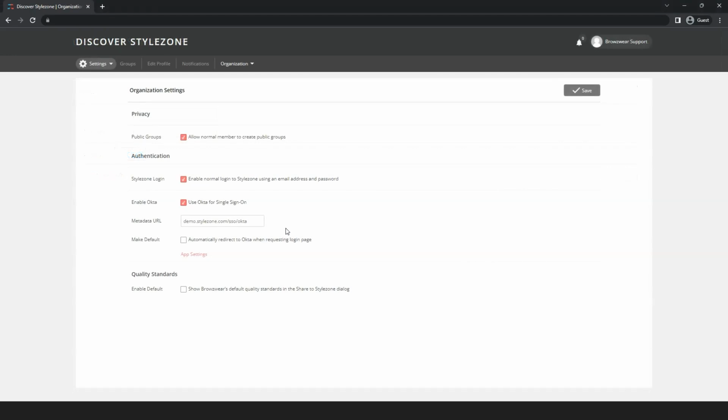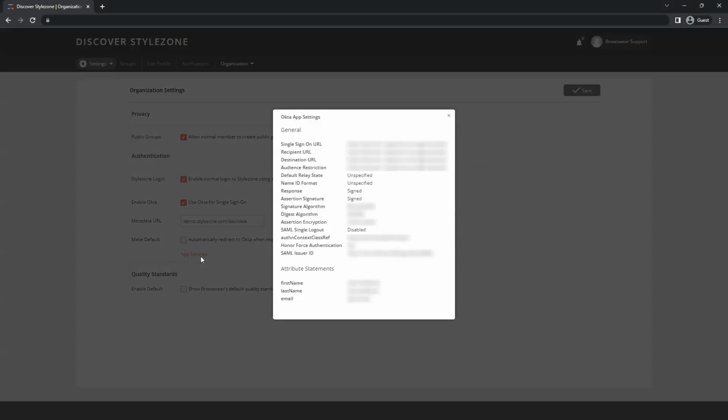For a quick look at the current encryption and redirect settings with integrated SSO, we can select the red App Settings text seen at the bottom of the authentication options. This dialog box may contain sensitive details regarding your site's security and encryption methods, so take precautions when viewing or adjusting any of these settings.